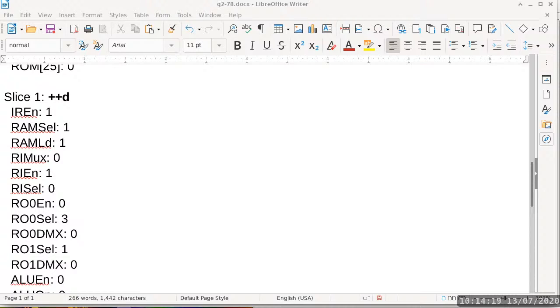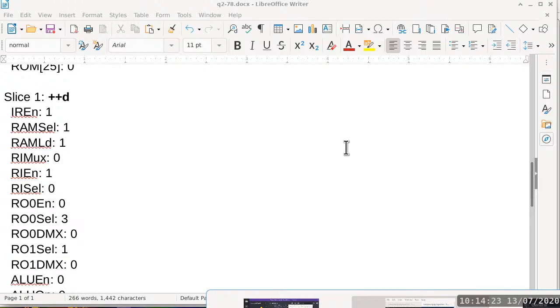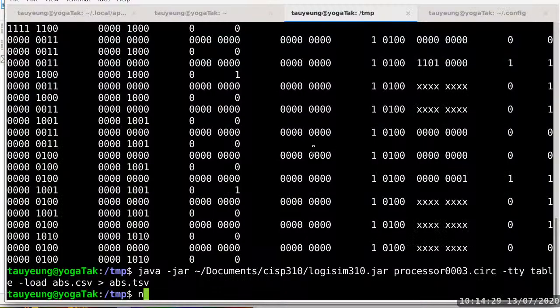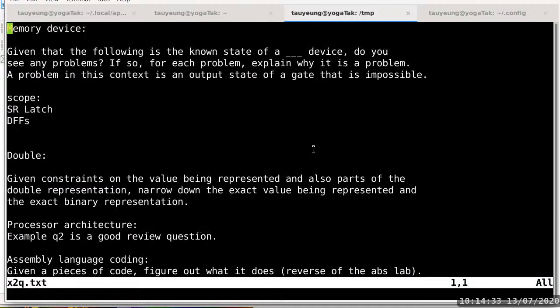I wrote down something a little bit earlier today, and I just need to pop it up on the screen right now. There we go. X2Q. Yep, there we go.